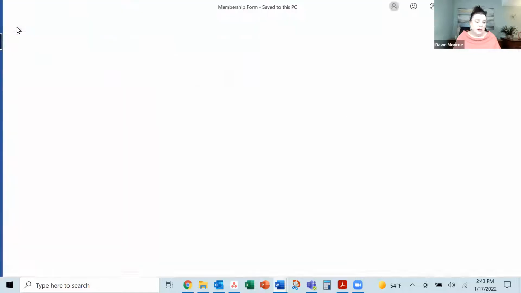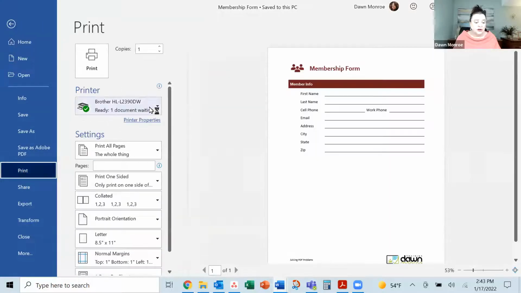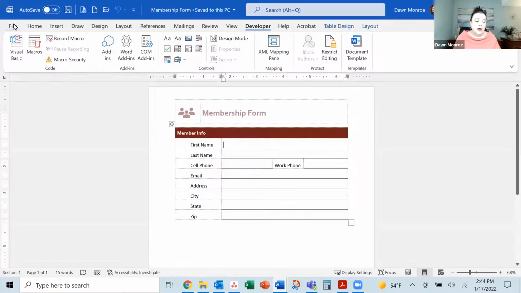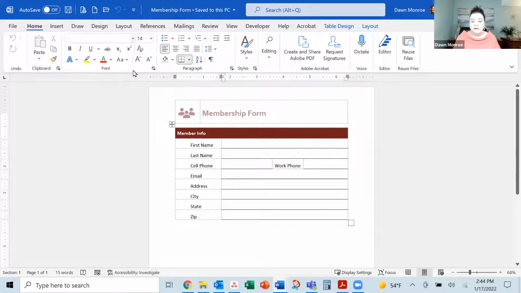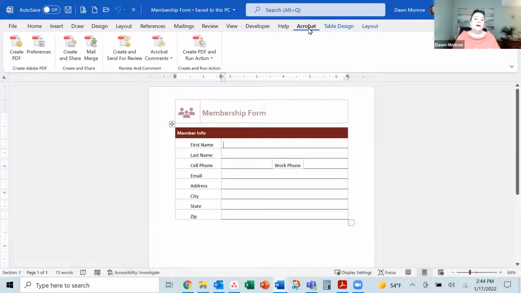Now in my document, I can do File, Save as Adobe PDF. I could print and I could choose an Adobe PDF. Let's say I've got them on my home tab. I've got a create the Adobe PDF here. I've also got an Acrobat tab. Now I'm getting some of those additional features because I've got the Adobe Acrobat Pro DC already on my computer. And so I've got some of these extra features.